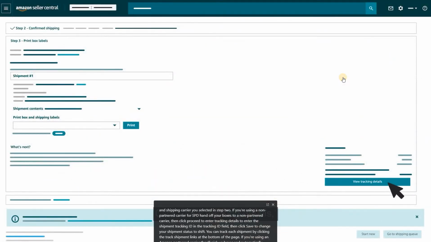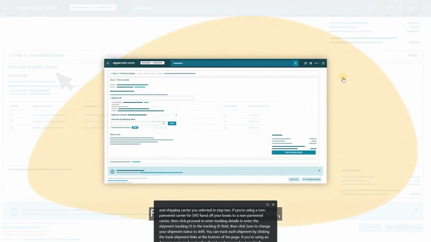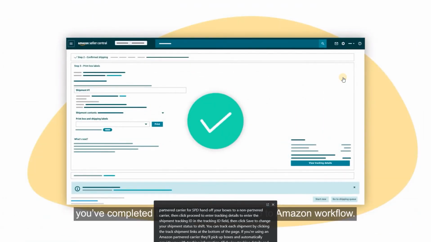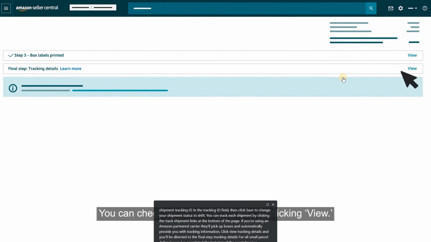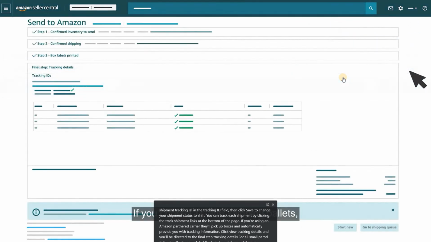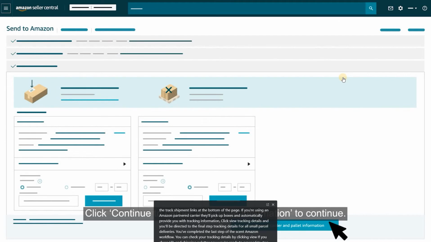Click View Tracking Details and you'll be directed to the final step, Tracking Details. For all small parcel deliveries, you've completed the last step of the Send to Amazon workflow. You can check your tracking details by clicking View. If you chose LTL and shipping pallets, now you're ready to proceed to Step 4. Click Continue to Carrier and Pallet Information to continue.